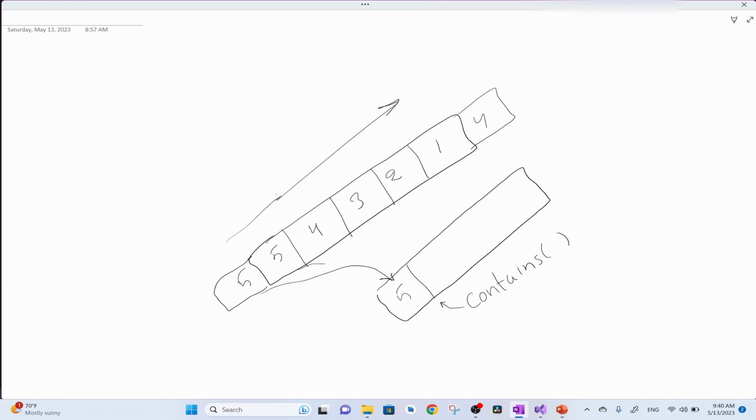Then I will try to add 5 here again. Before adding 5, I will check whether 5 is already in the list. If it is already in the list, I will not add it, and I will keep looping. Then I will add 4 here. I will add 3. I will add 2. I will add 1. Once I want to add 4, I check whether 4 is already in the list. Yes, 4 is already in the list. I don't add it.